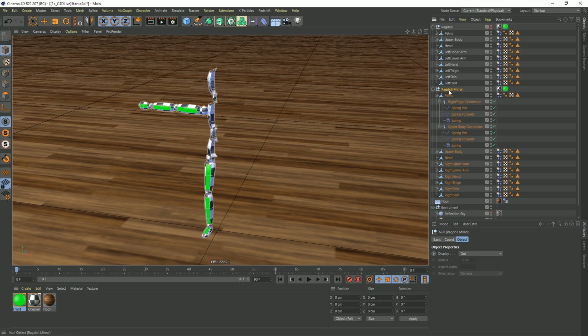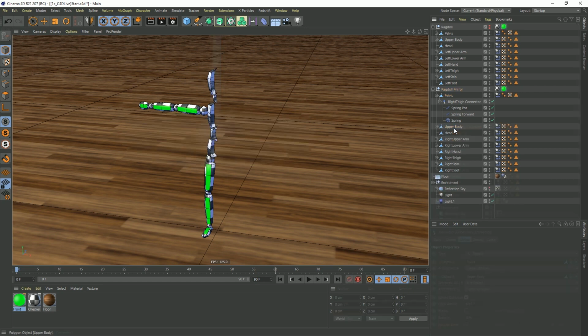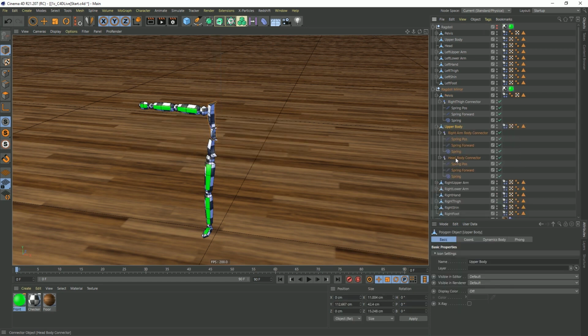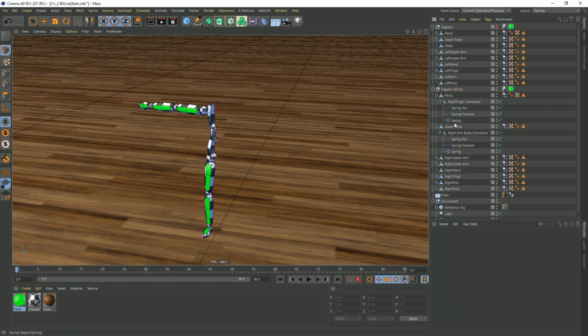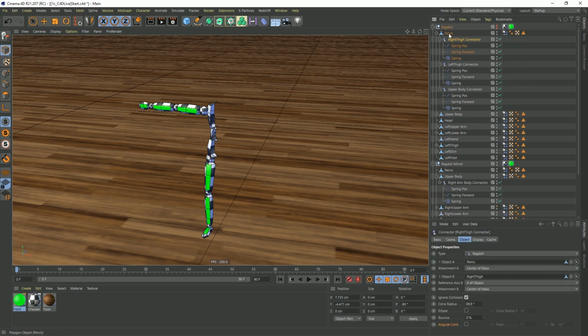So everything here in the pelvis, well, let's delete the things we don't need. We don't need this upper body connector because that's going to be going away. We don't need the head at all. This upper body, we don't need the head connector. And then we're not going to need these bodies in the moment, but let's move. Now we've got the right thigh connector. Let's move that up into the pelvis.